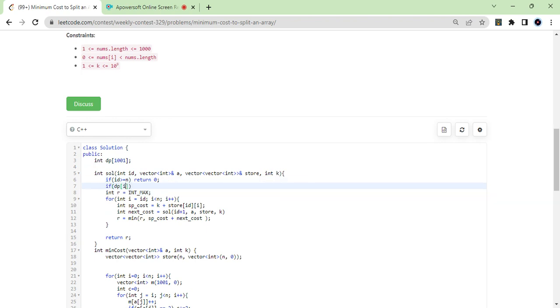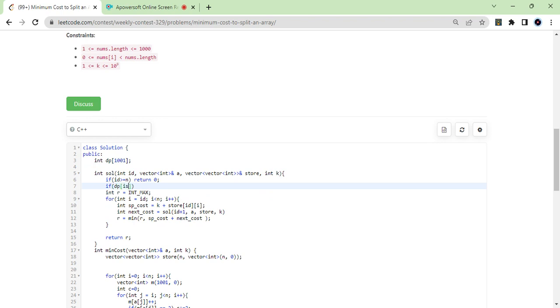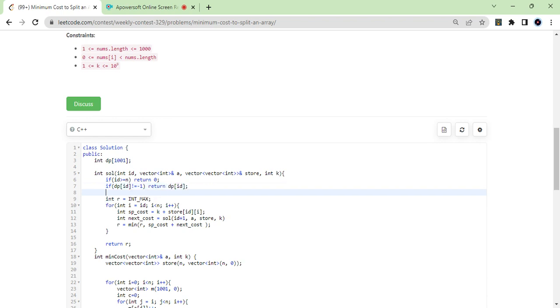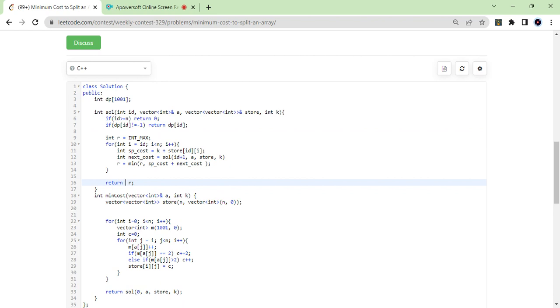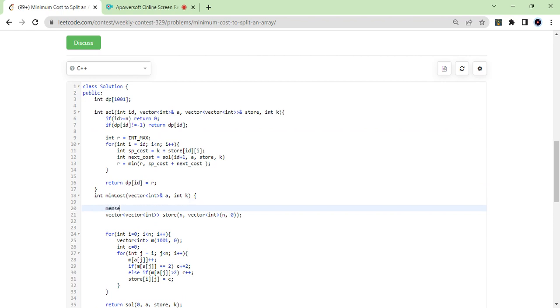If dp of id is not equal to -1, okay, sorry for that. If dp of id is not equal to -1, you'll return dp of id. Otherwise you'll be doing memset also, and then dp of id is equal to 0. Over here, memset you can do anywhere, but it's better to do it in the first place. Memset dp minus 1, size of dp.